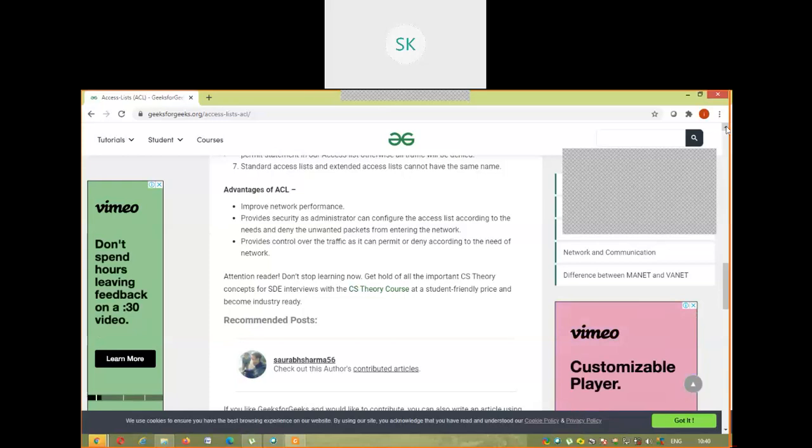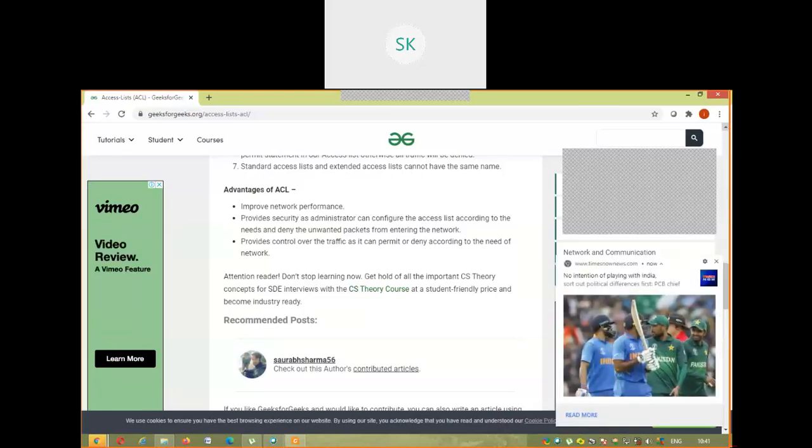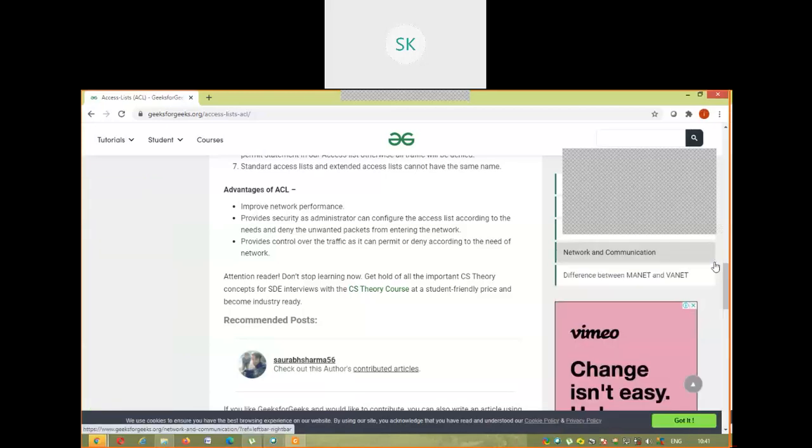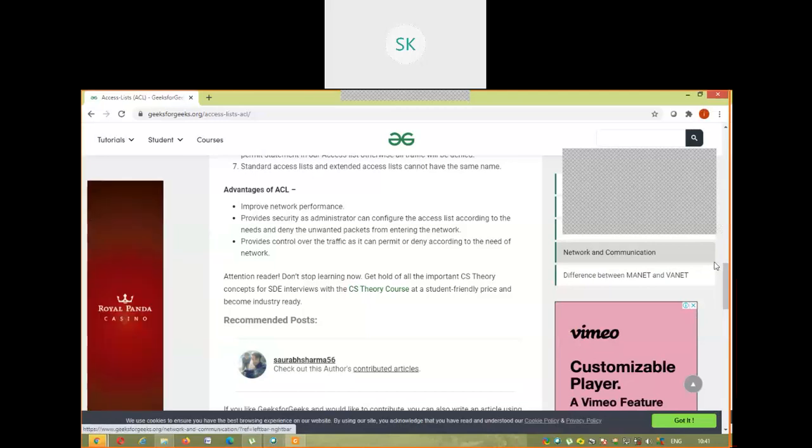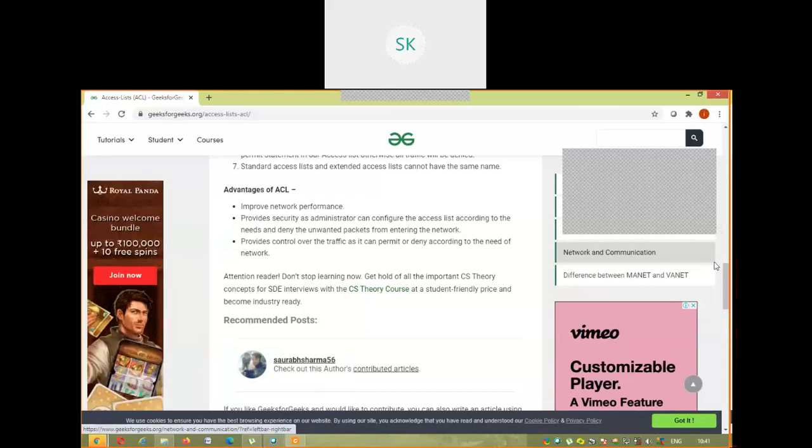So what are the advantages of access list? If no doubt, we will discuss this. The first advantage is it improves network performance. How does it improve the network performance? With access lists, we can restrict some of the users, and we will only allow some of the users at a time.